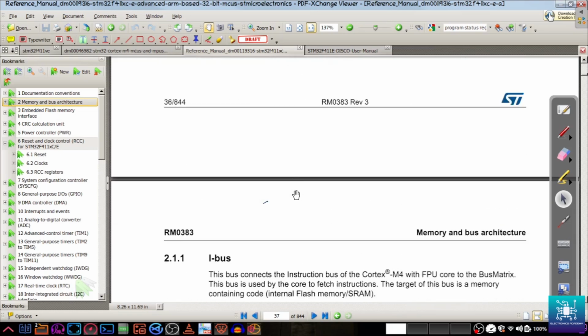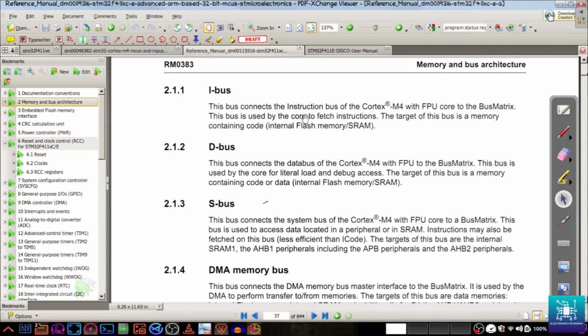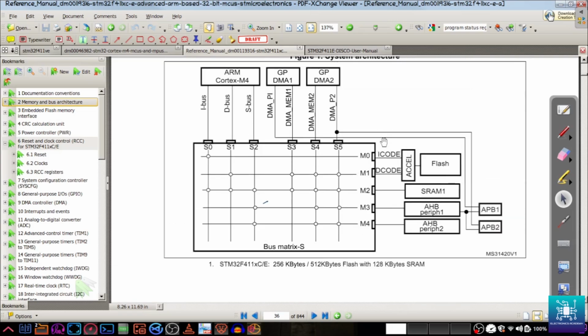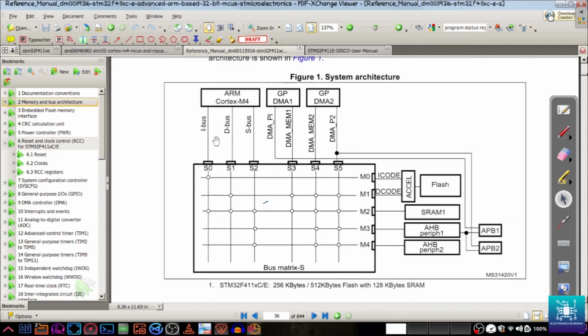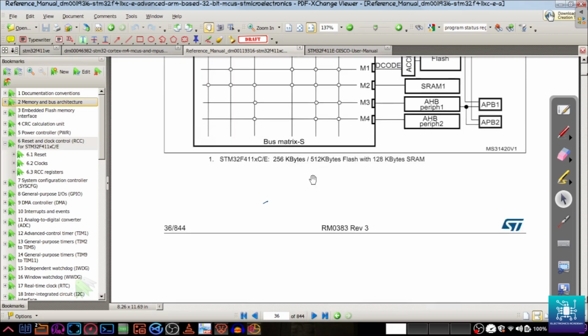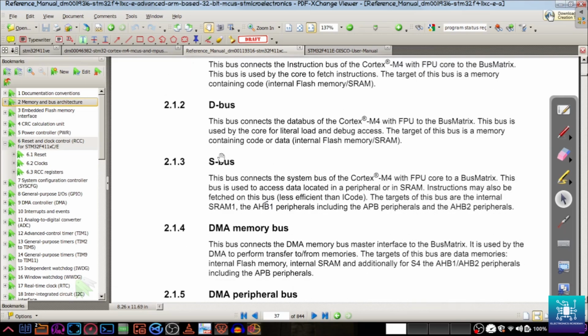Coming to the I bus now. The I-bus connects the instruction bus of the Cortex-M4 FPU to the bus matrix. The bus is used by the core to fetch instructions. The target of this bus is memory containing code, internal flash memory, or you can have code in the SRAM also. The I-bus is connected to the I-code, as you can see. The D-bus connects the data bus of the Cortex-M4 with FPU.